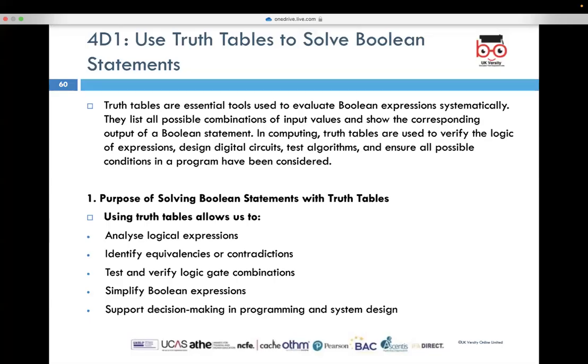Truth tables are essential tools used to evaluate Boolean expressions systematically. They list all possible combinations of input values and show the corresponding output of a Boolean statement. In computing, truth tables are used to verify the logic of expressions, design digital circuits, test algorithms, and ensure all possible conditions in a program have been considered.